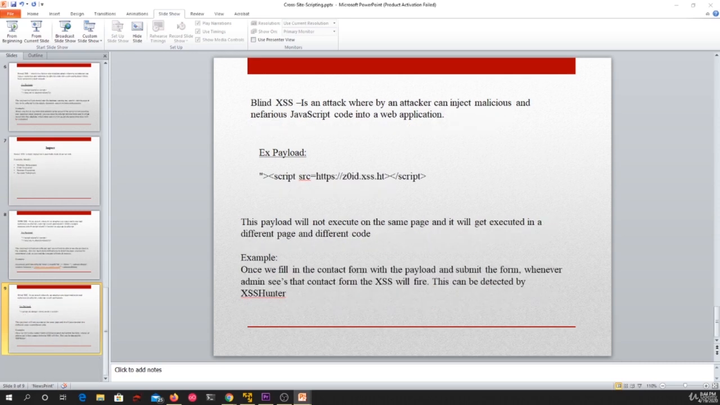The last one is blind XSS. It's an attack where you might inject malicious JavaScript into the web application, but it will not get reflected on the same page. It will get executed in a different page and different code. So it's blind, so you don't see the attack happening.